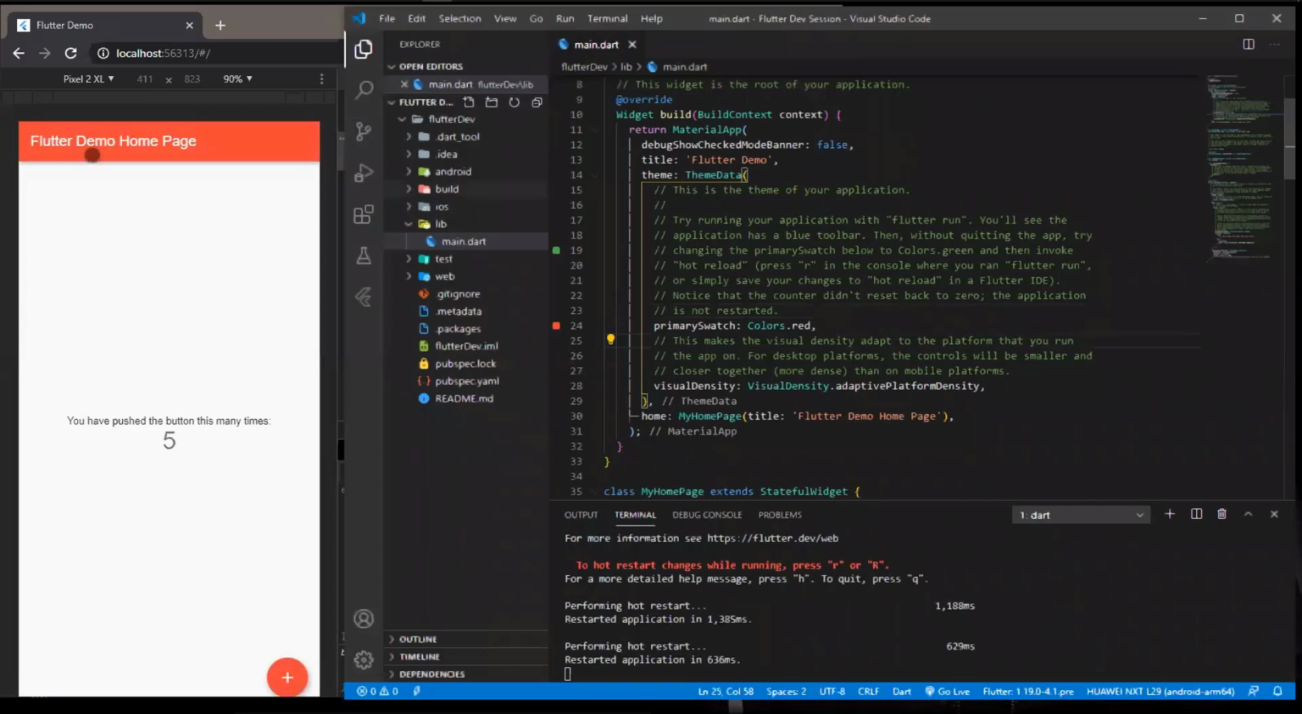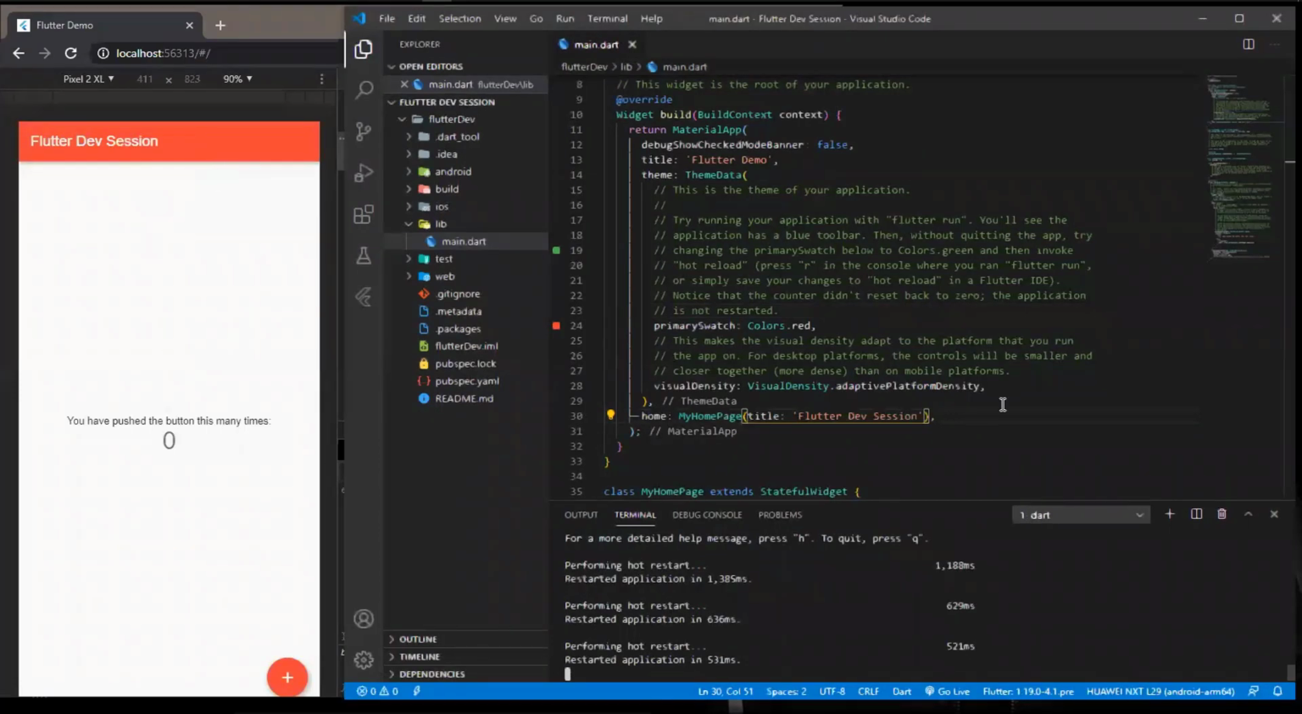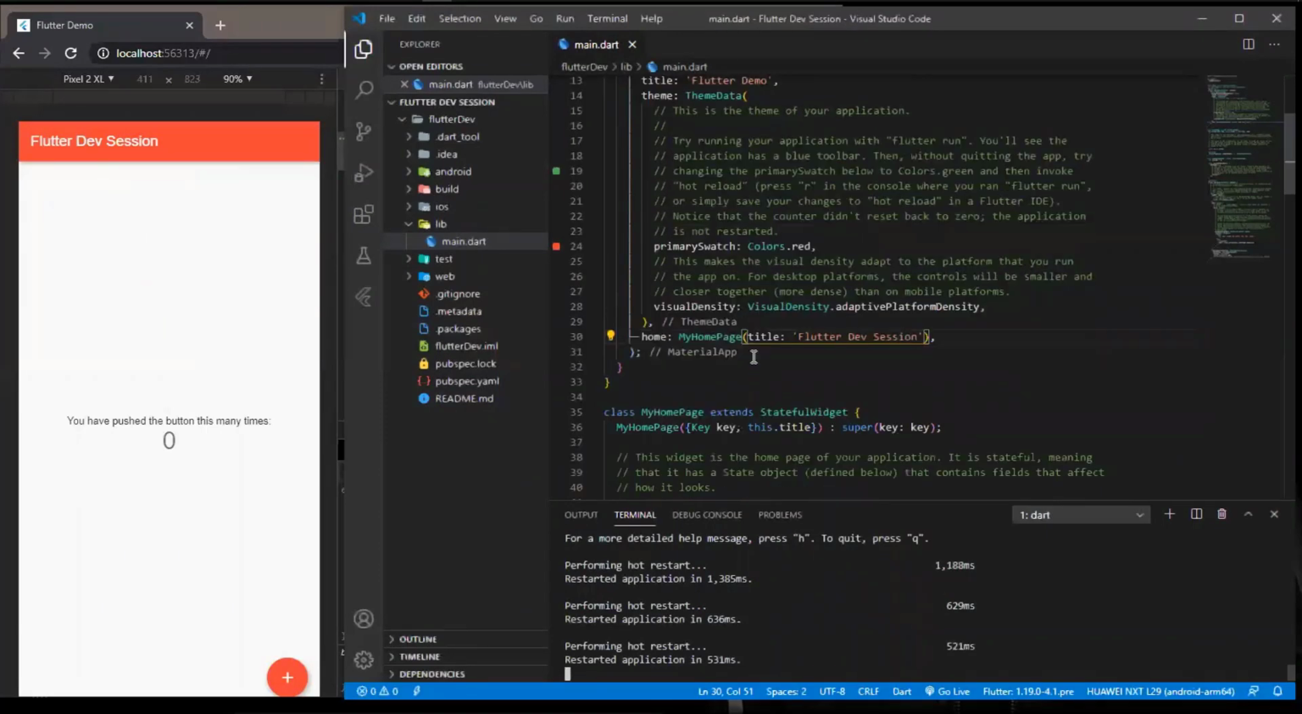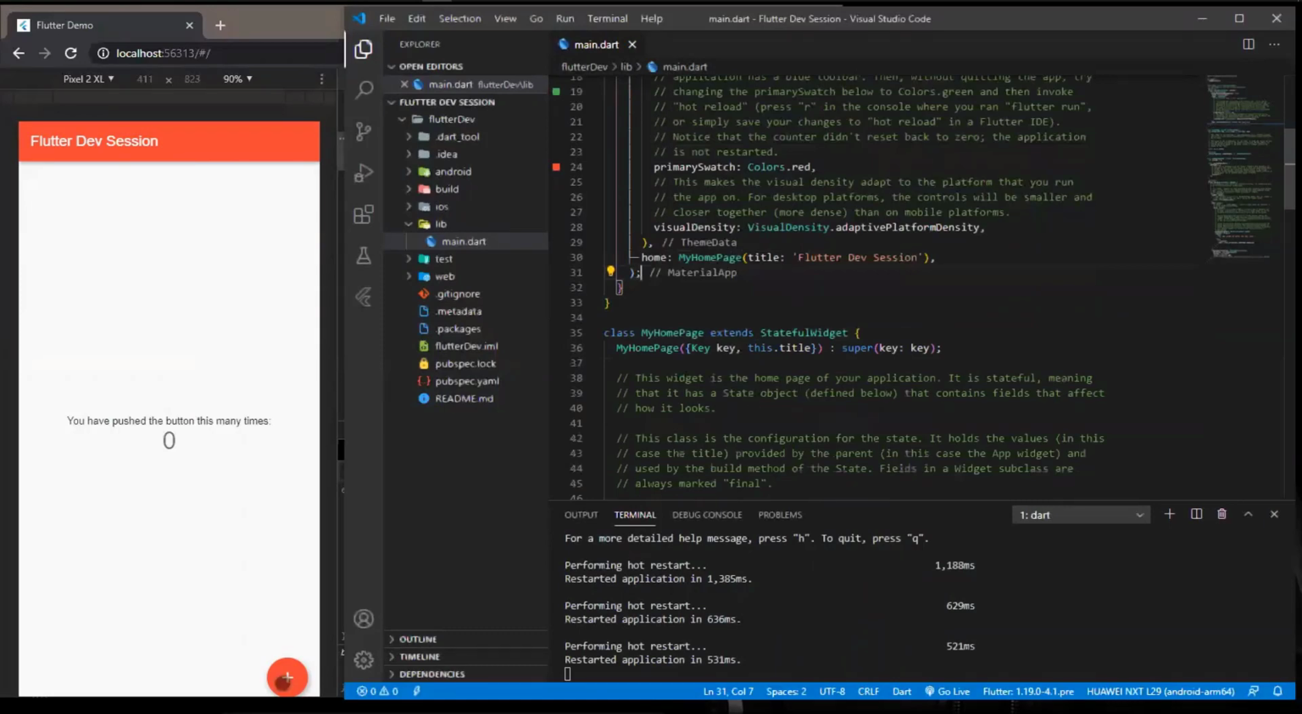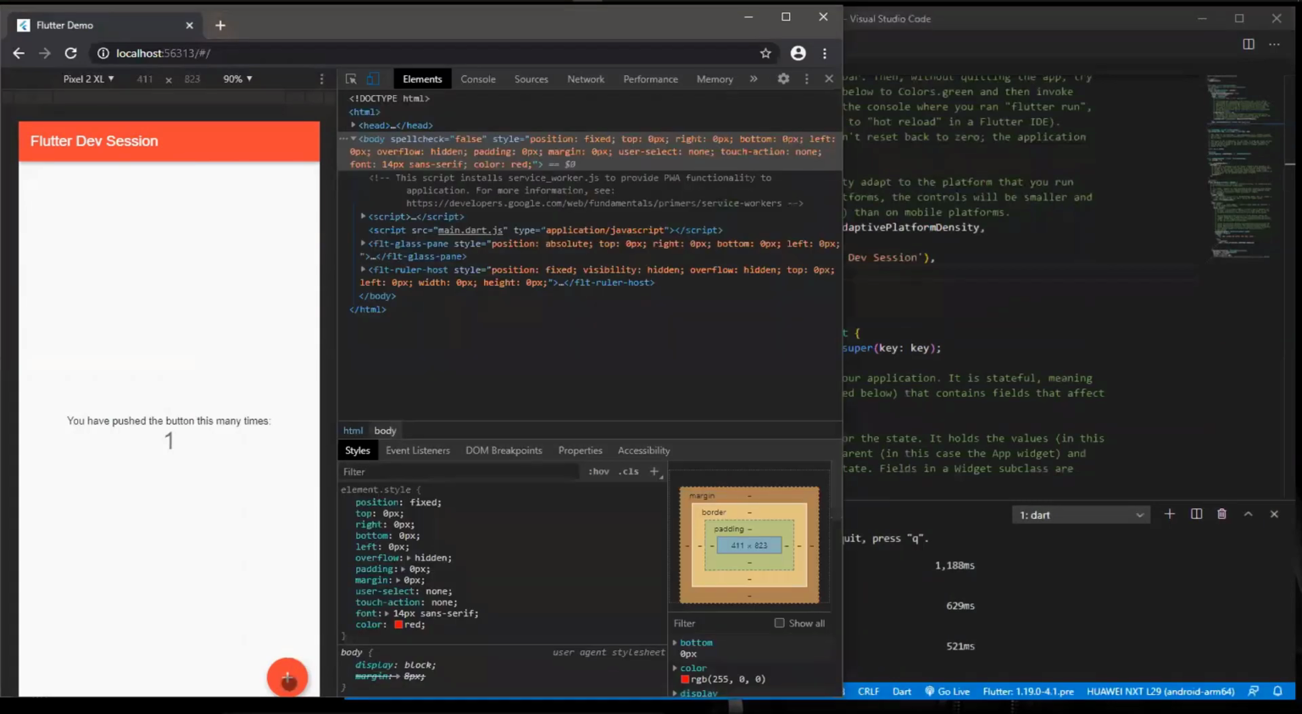All right, now it's time to change the data. The title here is Flutter Demo Home Page. Let me change it to Flutter Dev Session. And when I click R, it will automatically apply everything. This function is hot reload, which was not available before. Now when I'm clicking on this, a function is beginning.